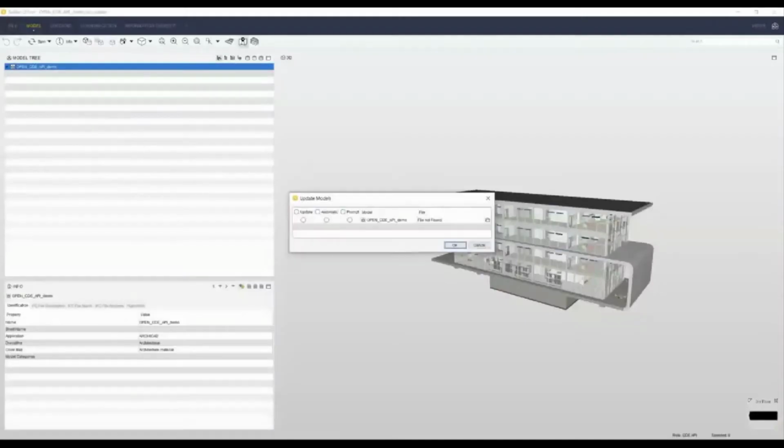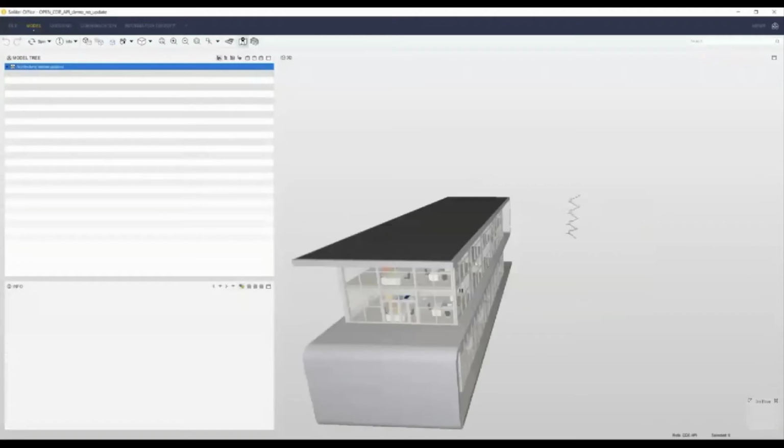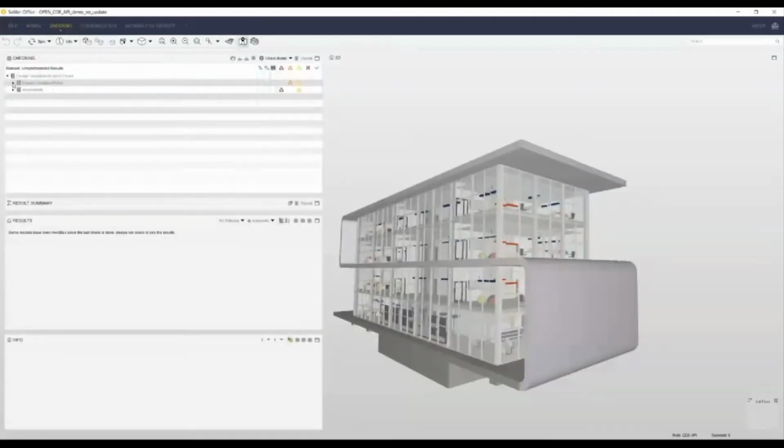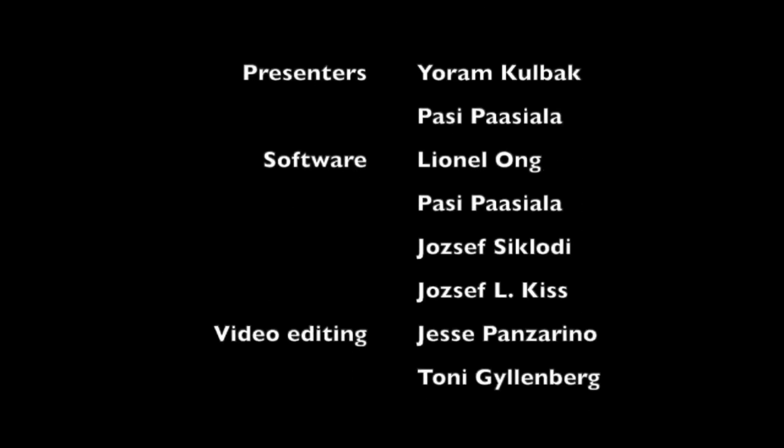To complete the coordination cycle, the updated models are reviewed in Solibri to ensure the checks are now resolved. With the CDE API, projects can seamlessly manage the flow of models during coordination. To find out more, join the working group, meeting every second Monday.